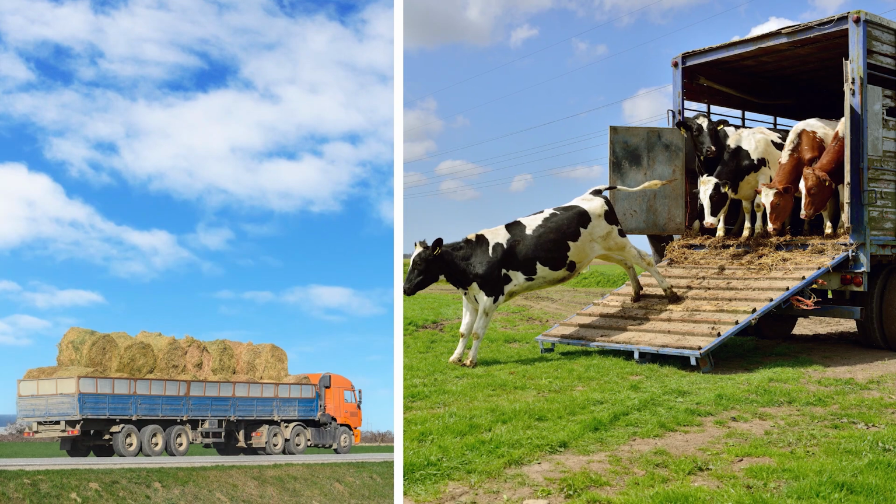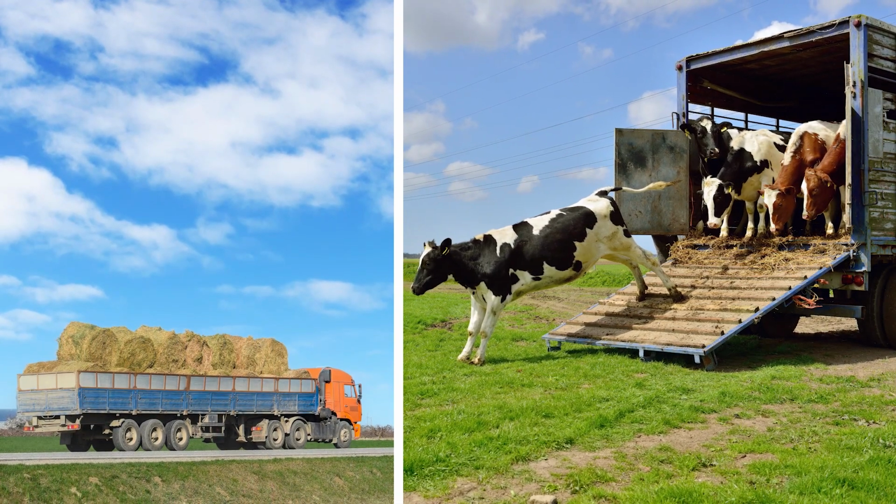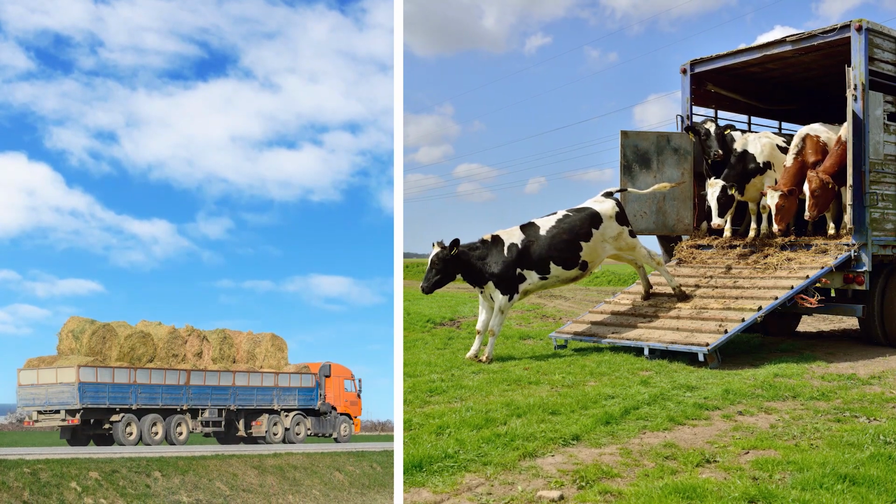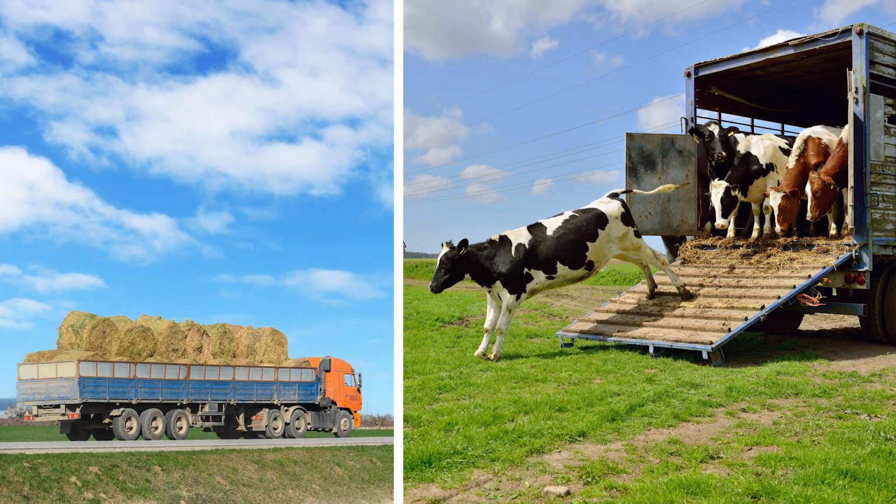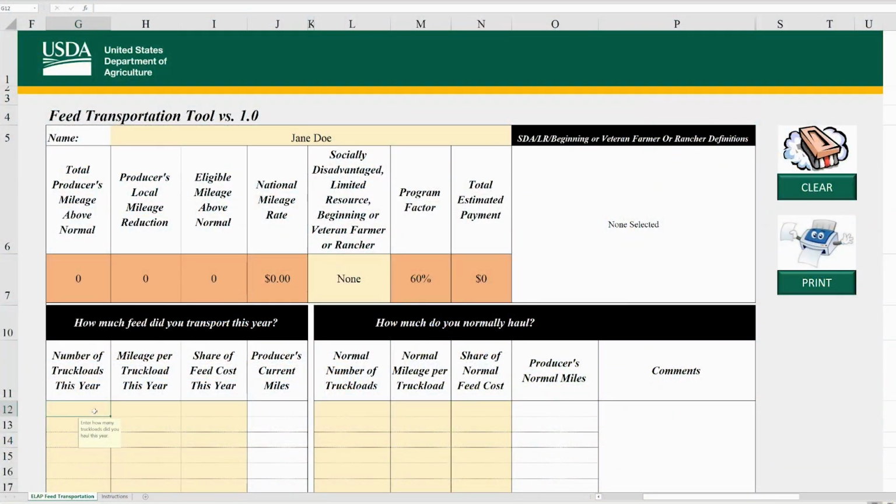This workbook will work for both eligible hauling practices, forage hauled to livestock, or livestock being hauled to forage. So as an example, I'll say you had 4 loads that you had to haul 100 miles. For the share of the feed costs, this is what portion of the cost you paid for. If you paid for it all by yourself, you'll want to put 100%. But say this year you combined efforts with someone and you each paid 50%. You'll want to put down 50%.